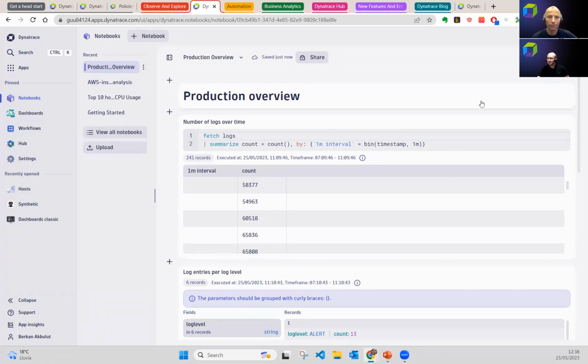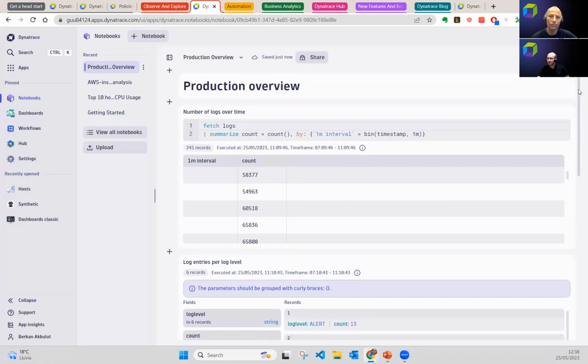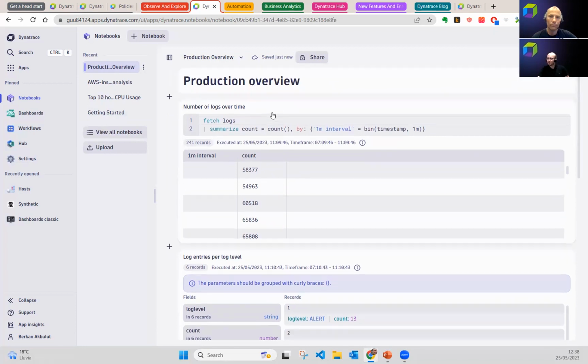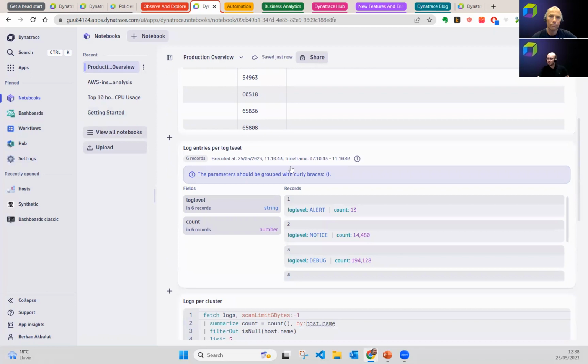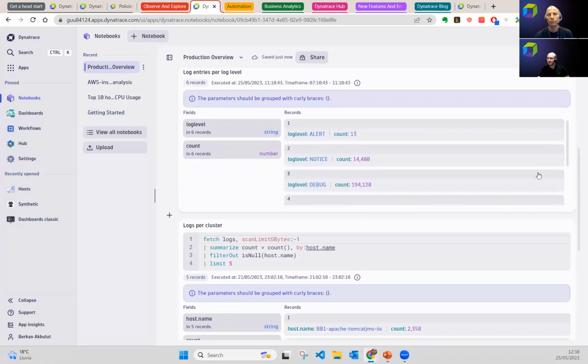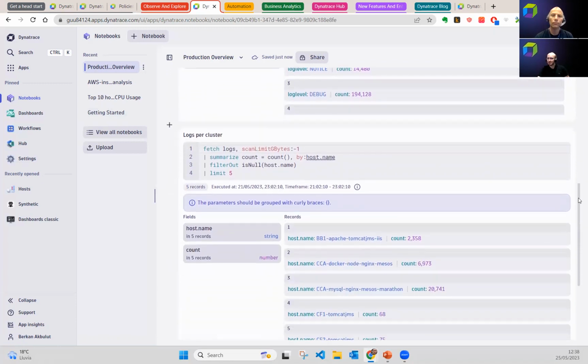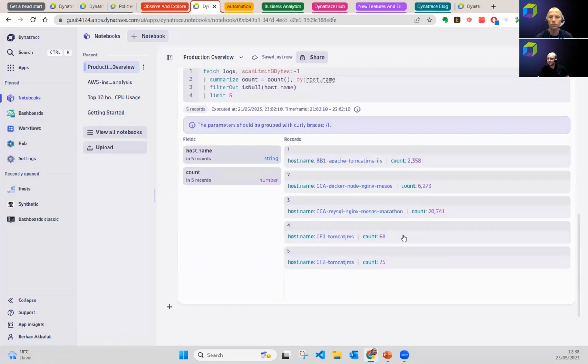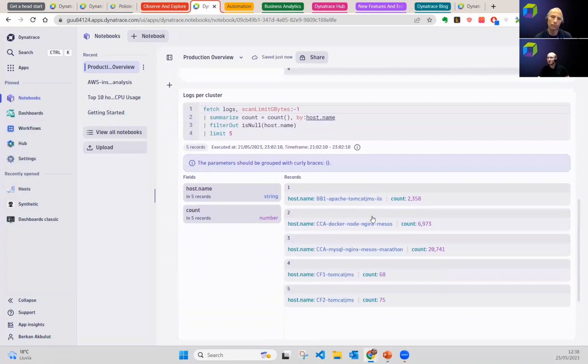You can see the production overview option that we have, the number of logs over time, the log entries per log level. This is pretty simple. These queries you can see, and logs per cluster. So these are all the things that you can use to create workflows and send reports to your teams on a regular basis, daily or weekly. It's pretty powerful, I can say. Okay, that's good.